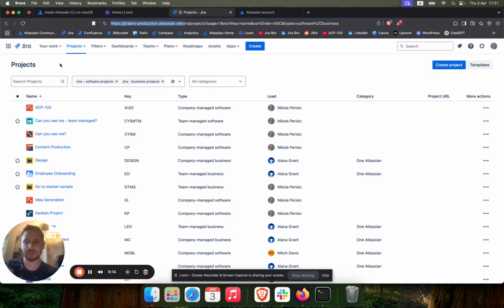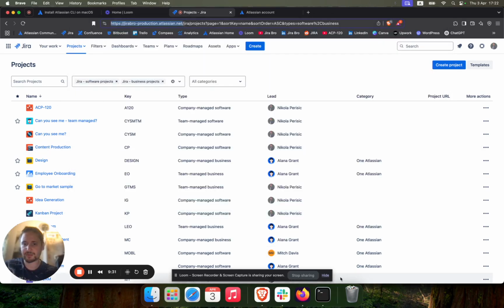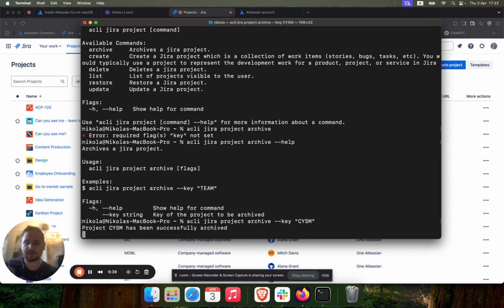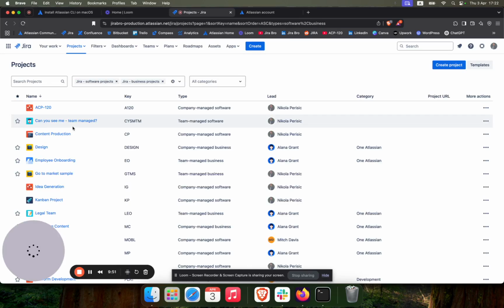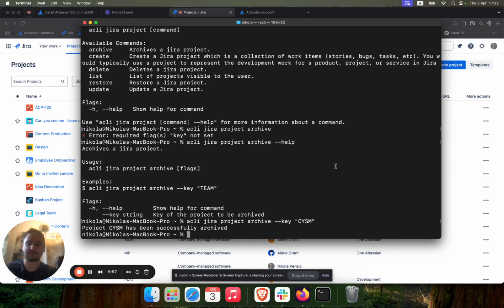For example, I'm not going to be needing this one. So it's going to be ACLI Jira project archive, and then the key, and the key is going to be CYSM. All right. Project has been successfully archived. And as you can see, if we go here and refresh this, indeed, the project is gone from here. And I believe that it has been archived.